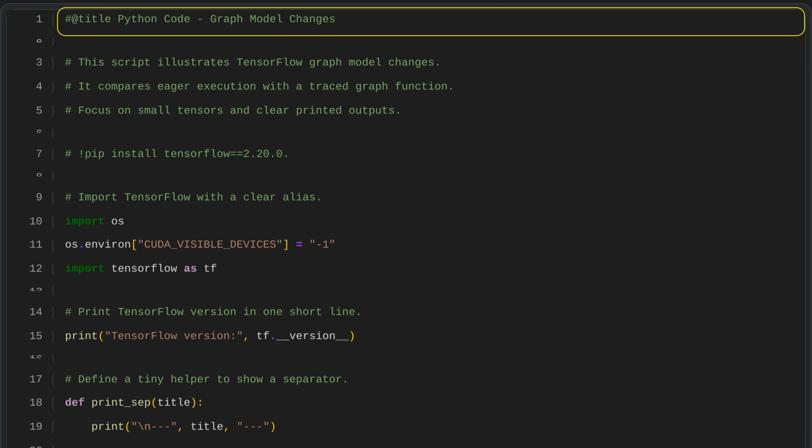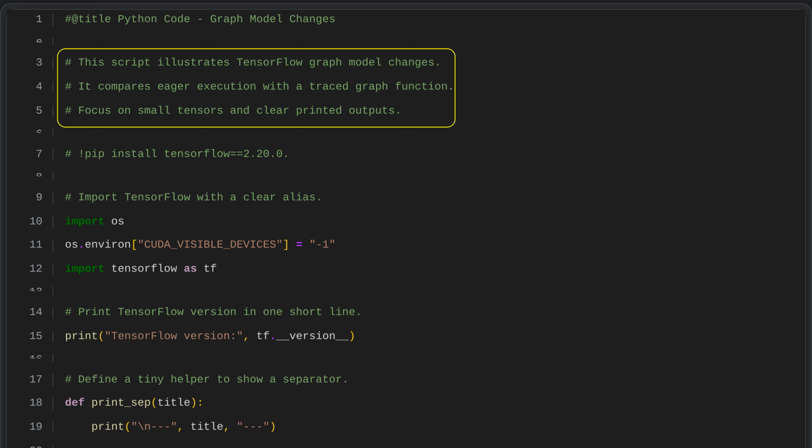Python code, graph model changes. This script demonstrates how TensorFlow models change when moving from eager execution to a traced graph function. It highlights the differences in behavior between running operations immediately and running them as part of a compiled graph. The example uses small tensors, so the outputs are easy to see and compare. Overall, it helps you understand how TensorFlow's execution mode affects the way models are represented and printed.